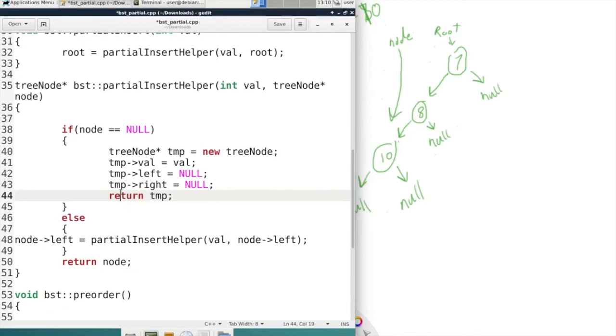Once you kind of wrap your head around how this is happening, then you can go ahead and actually write the rules to say, okay, if this number is greater than my value, I need to go to the right. If this number is less than my value, I need to go to the left. It's just a matter of saying, okay, which pointer do I want? Do I want the left pointer or do I want the right pointer?